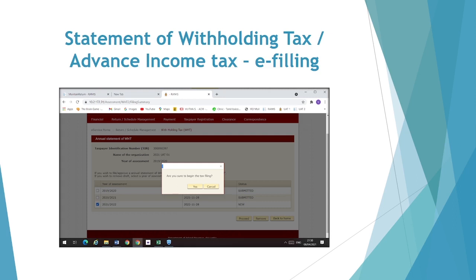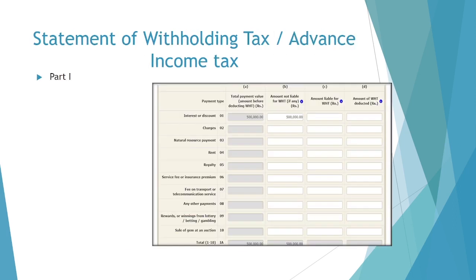You can find part 1 of the return, and part 1 and part 2 have 4 columns. The first column is the total payment value, and B is the amount not liable for the withholding tax. It means as per the Act it is not liable for withholding tax, but you have made some expenses, and that amount should be declared here. The expenses you made that are liable for withholding tax, where you deducted the withholding tax and remitted to the IRD, should be declared under C, and the paid withholding tax comes under D. It's the same procedure for part 2 also.